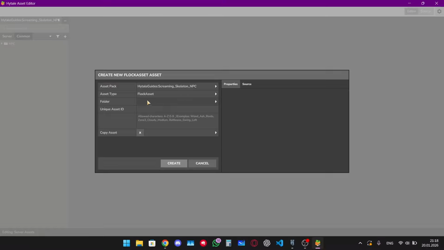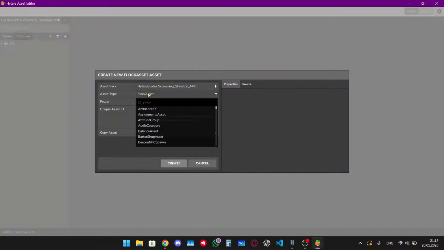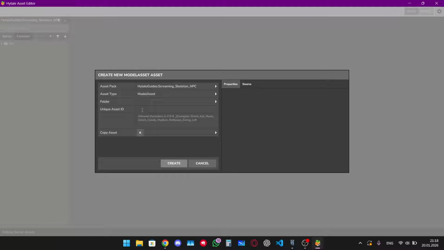Inside of the asset editor, I'll go up over here to change to our custom pack, then click the plus button, and right here at asset type I'm going to type in model. So we have to select model asset, give it a unique asset ID. This is going to be our model, so I'll call it screaming_skeleton_model. And now we want to copy an already existing asset, and then we're going to replace everything.